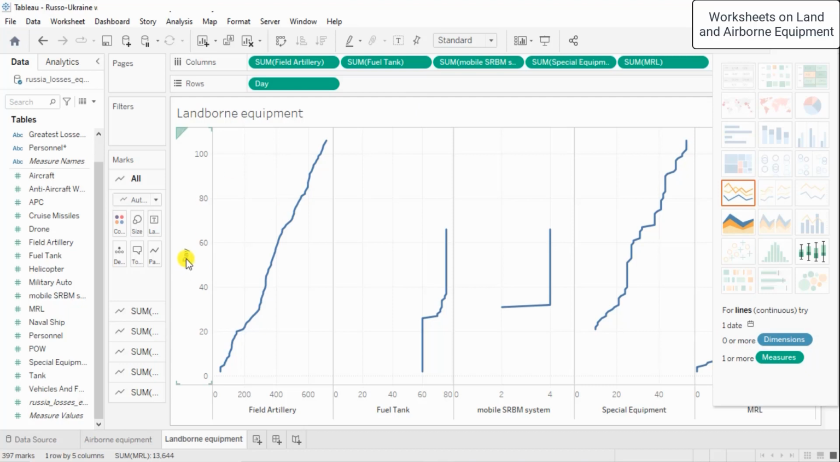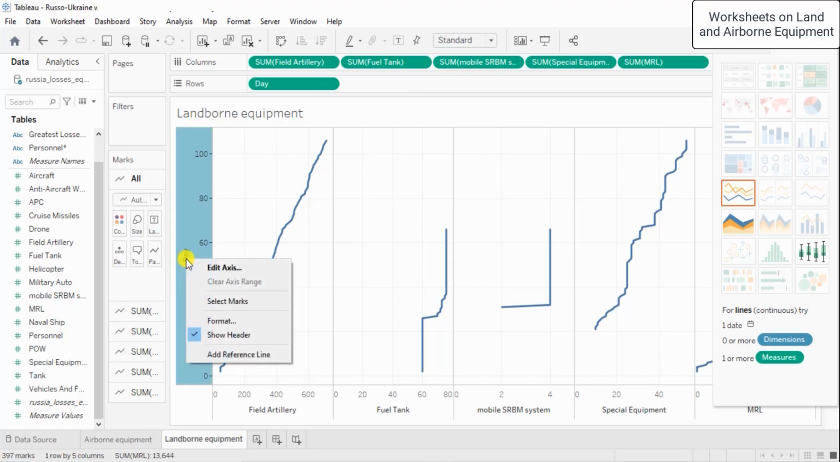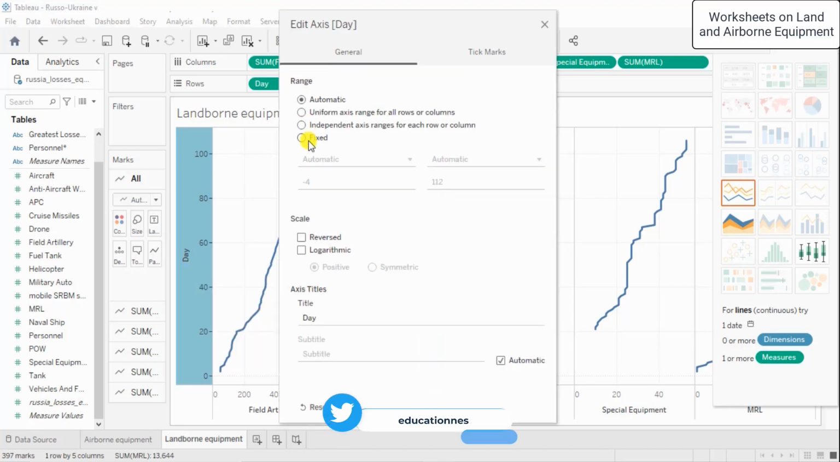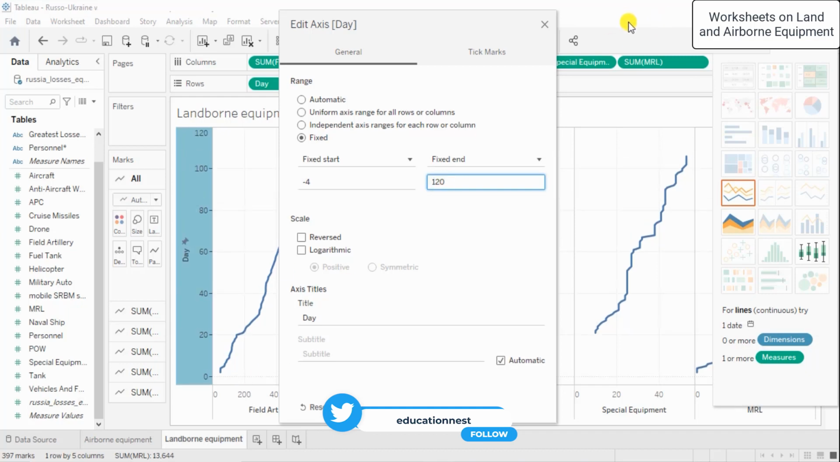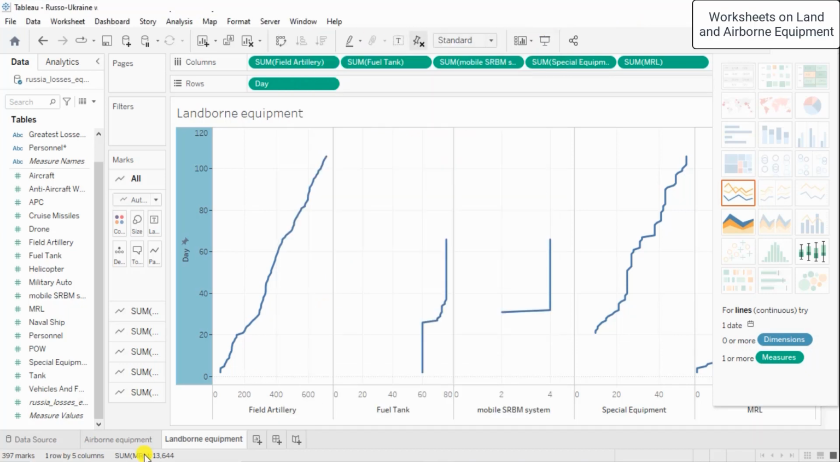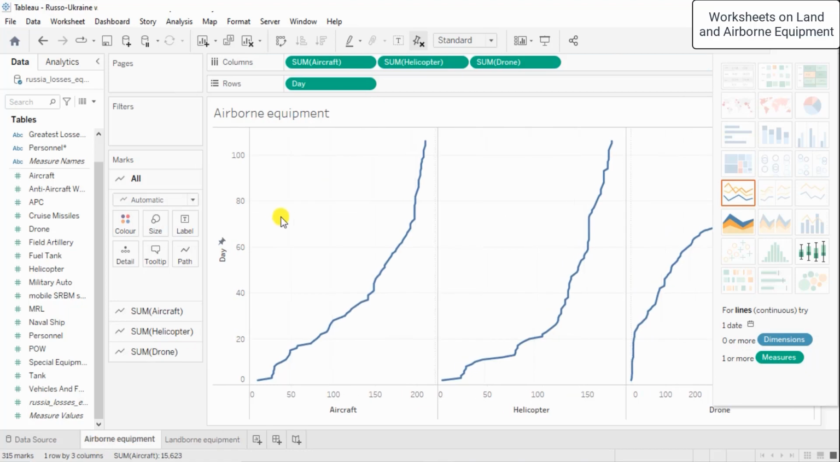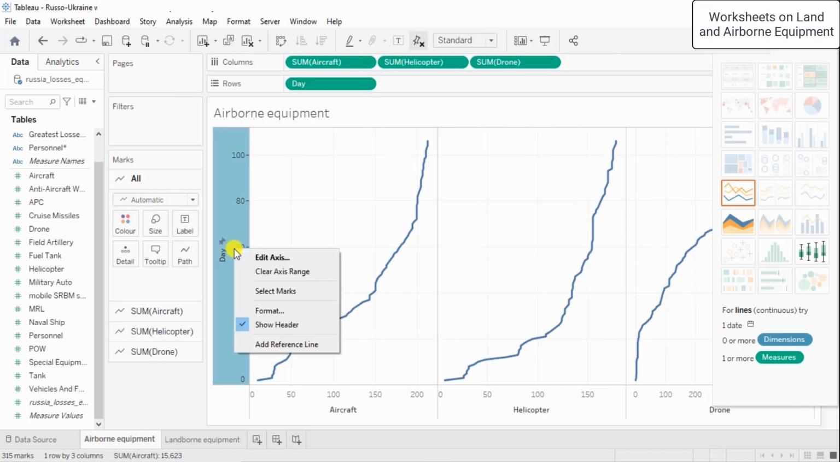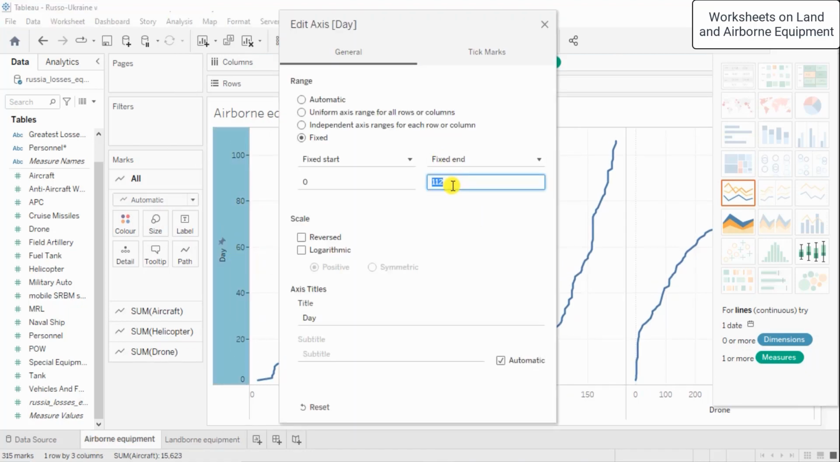Again, let us click on day. We'll adjust this, we'll edit this axis. Why so? Because we have 112, so let's make it 120. And yes, that looks better. Why 120? Because now it's been almost more than 120 days of the war. And I think we should make the same here also on the edit axis, and this becomes 120. So how did I do it? Again, that is more important.